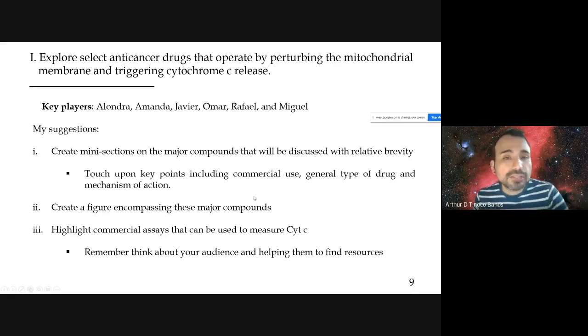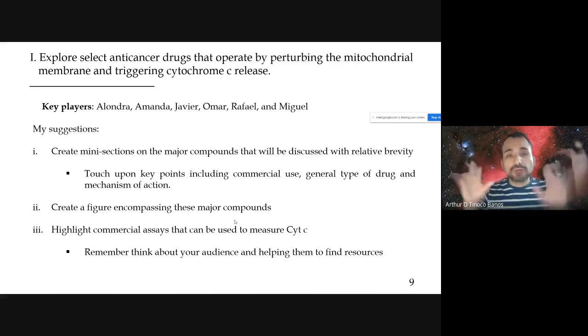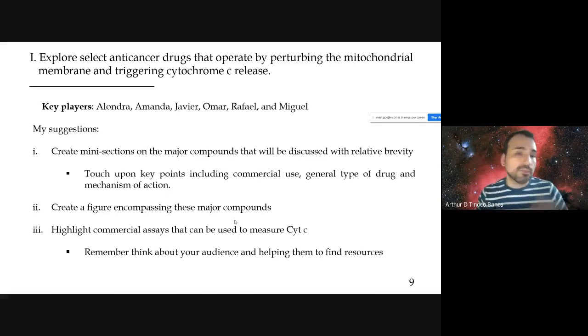And I also think to make this section coherent, you guys should all create one figure that encompasses these compounds that will be discussed in this part of the article. Because in that way, we're not having multiple different little figures of the compounds. We have just this overview of compounds, and you can probably divide them into categories. There may be organic or whatever features that these particular compounds are.